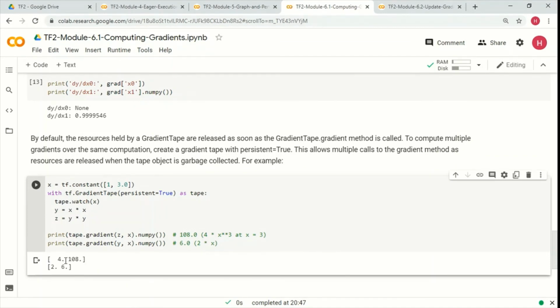Now as you can see, we are trying to print z, the gradient of z with respect to x. So z is equal to x raised to 4, correct? And the differential is 4 into x cube, right? So that is why 1 into 4 into 1 cube, that is 4. And if you substitute 3 into this formula, 4 into 3 raised to 3, so 27 into 4, 108, and similarly these two values also.